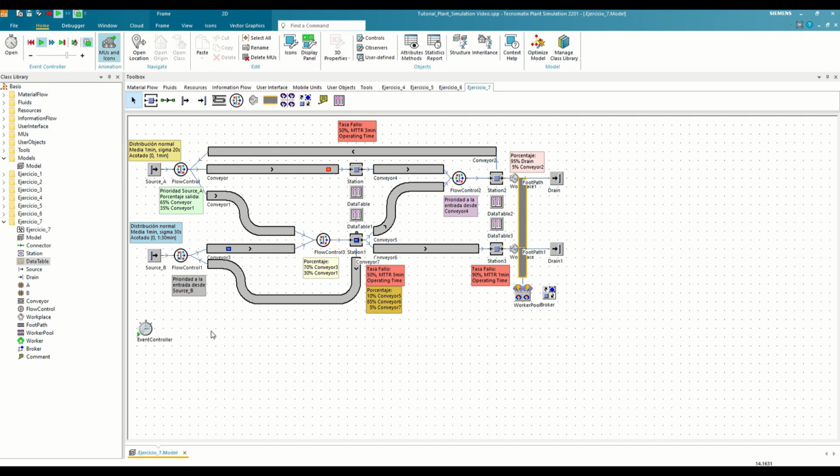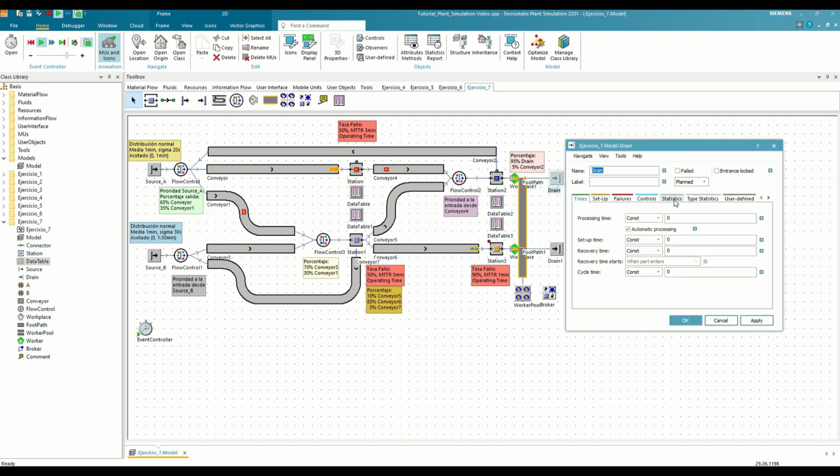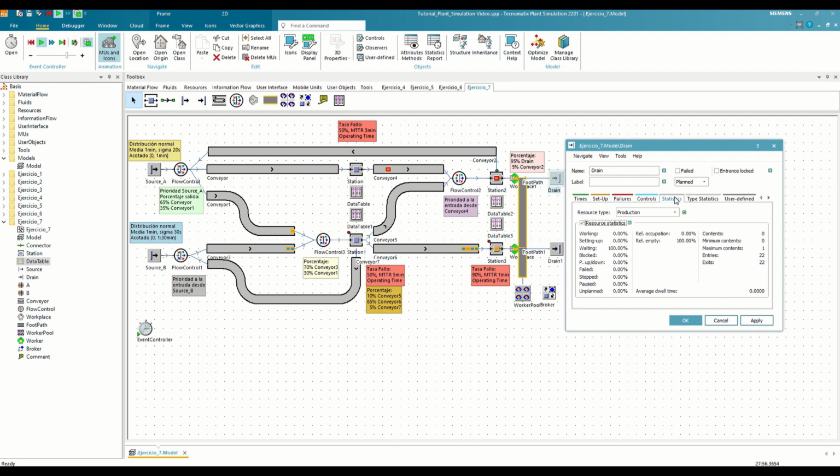Before we continue looking at how to obtain results from our simulations, it's interesting to see which results plant simulation calculates automatically. So far, we've only seen the automatic report generated from the event controller, which gives us a summary of the main statistics of the drains in our model. But the reality is that most plant simulation objects calculate statistics continuously. To see it, let's take, for example, the drain itself. If we open it and go to the Statistics tab, we can already find some of the main statistics, such as the percentage of working time or waiting time, among others, or the number of entries and exits of parts.